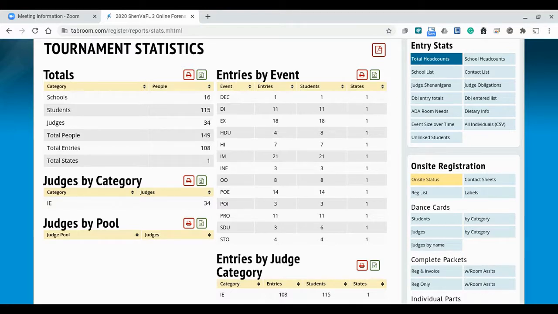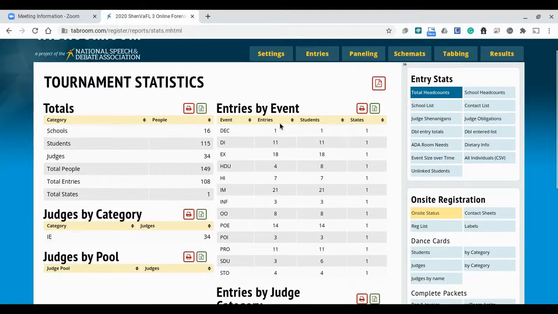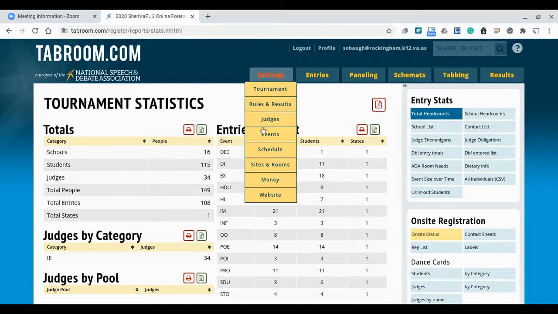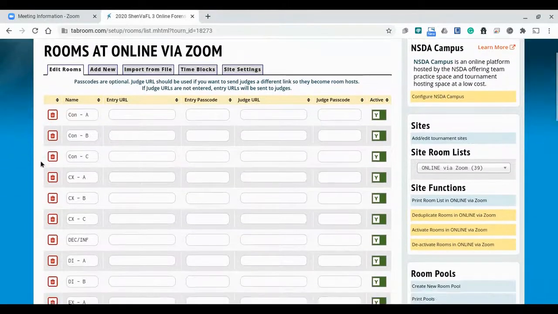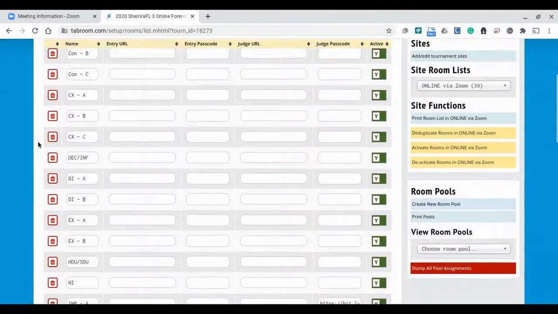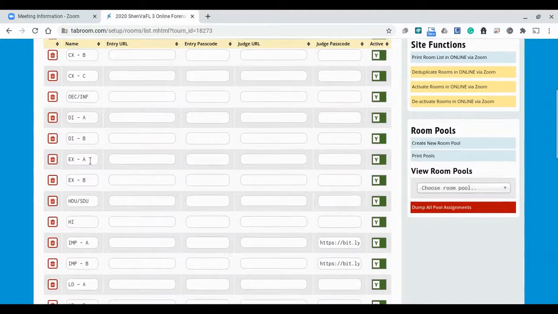Now, most of these rooms are already created, but for the purposes of this segment, I'm going to also show you how to create some rooms as well. Going over to Sites and Rooms under Settings, we can see quite a few of these rooms have already been created from previous tournaments, such as Congress Chambers, Policy, and the like. Extemp, as we note here, only has 2 rooms.